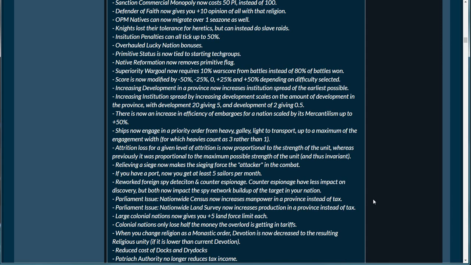Ships now engage in a priority order from heavy, galley, light to transport, up to a maximum of the engagement width, for which heavies count as 3 rather than 1. So when ships are fighting each other, they are now going to try to kill heavies first, then galleys, then light ships, then transports. This means that you can't really just move into a stack, snipe away some of the smaller ships, and then retreat. Which is pretty good, because it was really annoying before, when you would fight for like 2 days and lose all your transports, which was stupid.